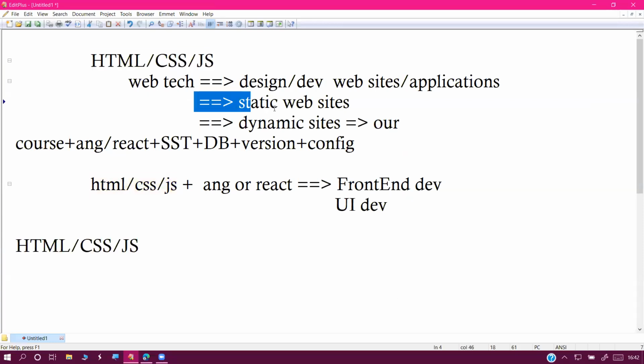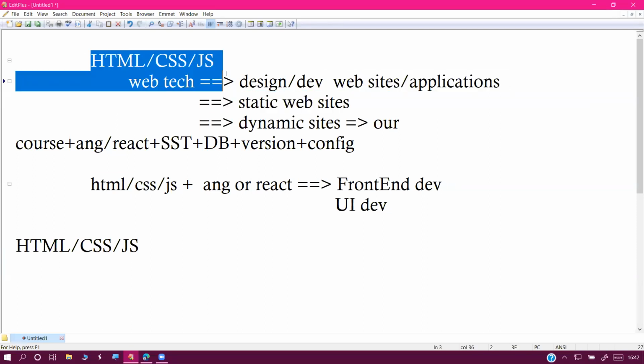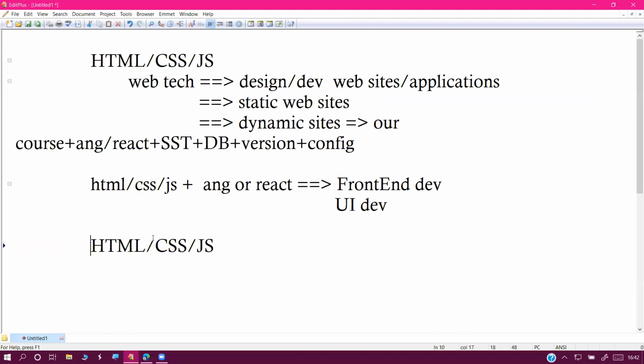What we discussed here, sir, is the overall purpose of the three technologies. Now I'm going to highlight each and every technology individually, what they are doing.